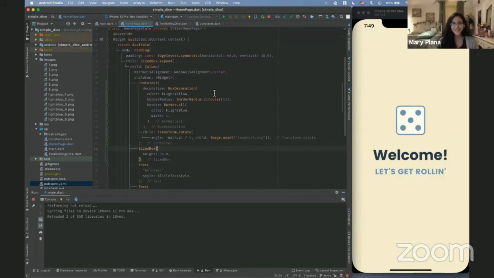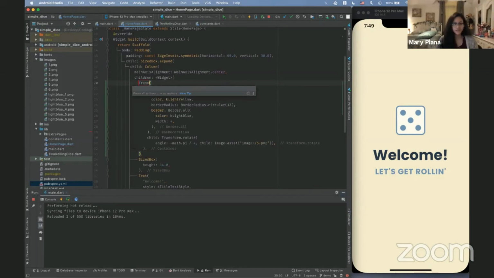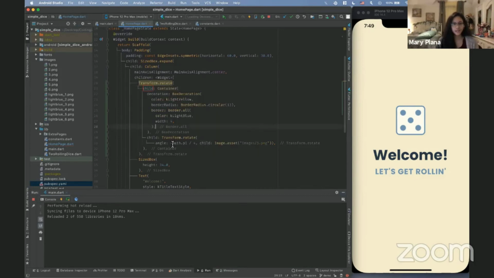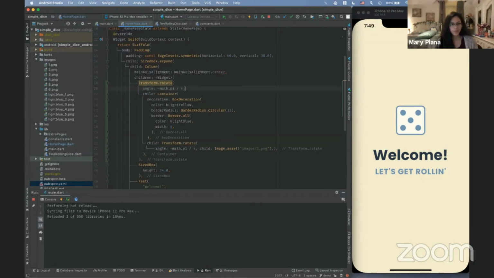So let me go ahead and also rotate the container so that it's going to be tilted 45 degrees. All right. Do Option Enter, or on Windows Alt Enter. Wrap with widget. Let's do the same thing. Transform.rotate. And let's go ahead and copy and paste what we have over here. And let me also add the comma here and put that property right here. There you go. So now we have that tilted dice.